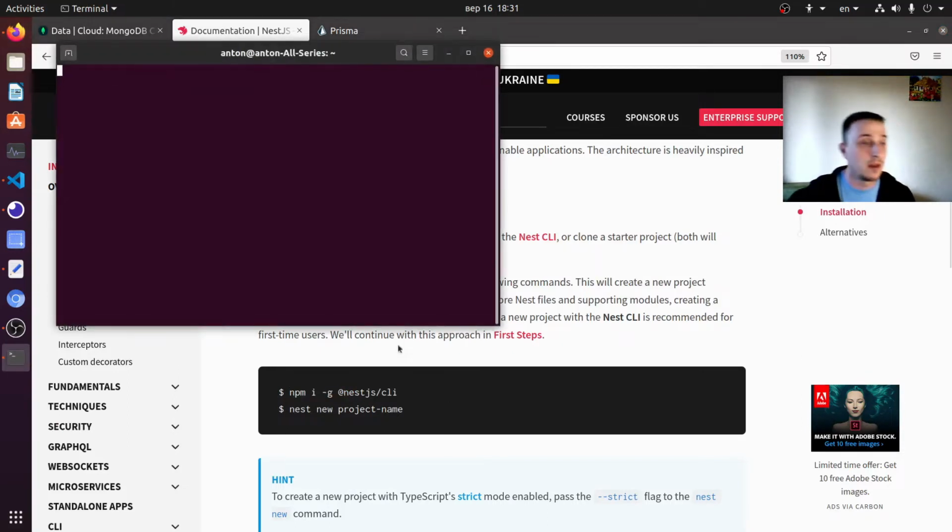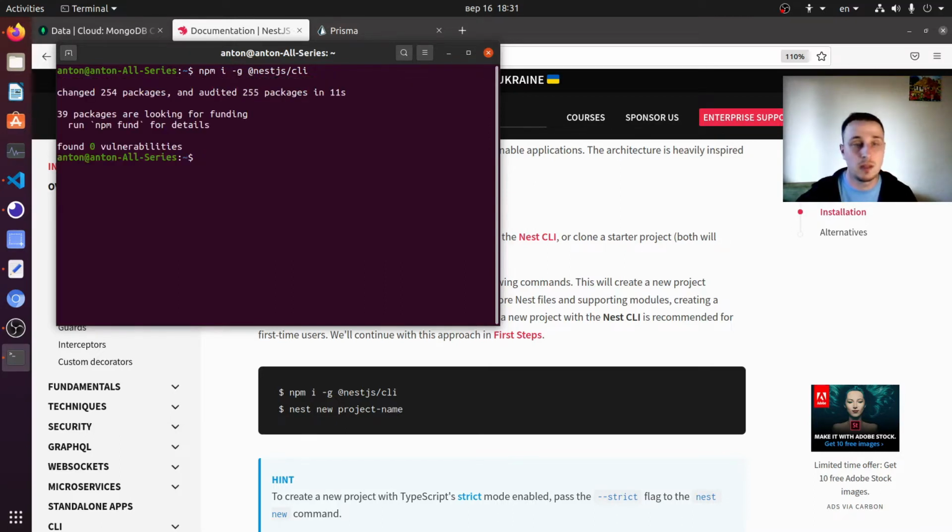So in the new terminal, clearing this up, we are going to run this command, which will install the NestJS CLI onto your system, or if you have already had it installed, it will just update it to the latest version. Alright, so now we are ready to create a new project. Let me quickly change to my local directory.